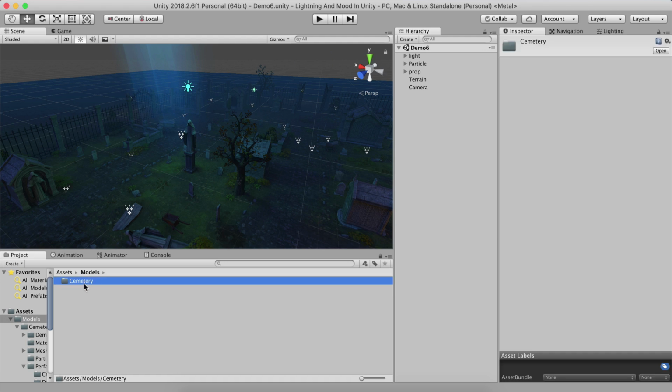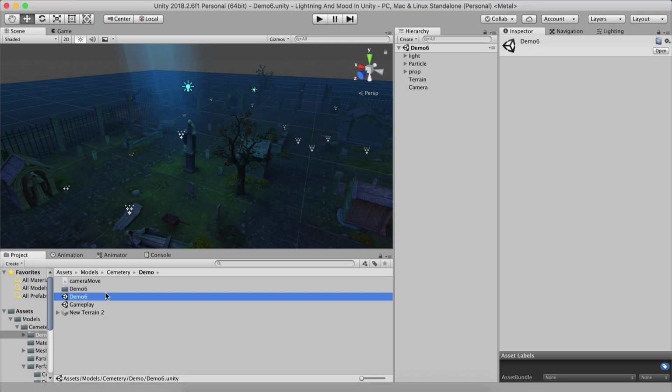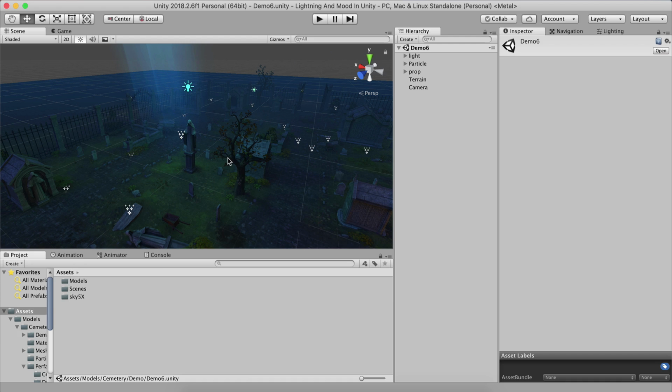So you will see it, and you will go inside, and then you will see here demo. When you see the cemetery demo or the demo folder inside the cemetery, you're gonna go inside that folder and you are going to click on this demo 6 level. So simply double click on it, and voila, this is then what you will see.